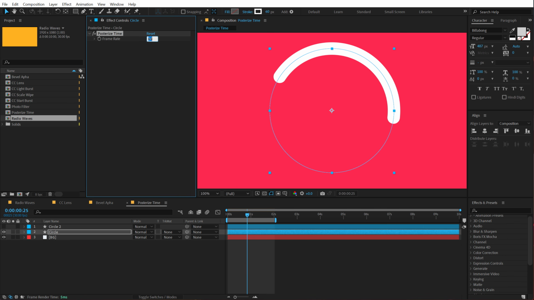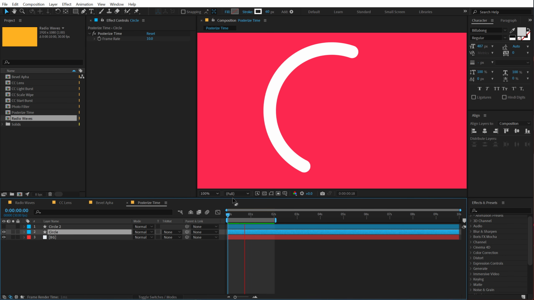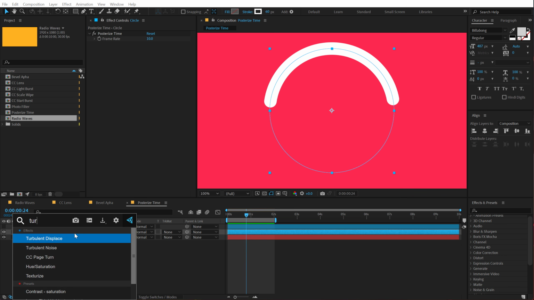So right now it's set to 24. If I bring that down to 10 and preview the animation, it's going to preview at 10 frames per second. So this effect is super useful if you want to create kind of a stop motion feel or a hand-drawn feel, or maybe a 2D animated feel. But with this effect, there is another effect that goes really well and enhances the complete look, and that is the turbulent displace.